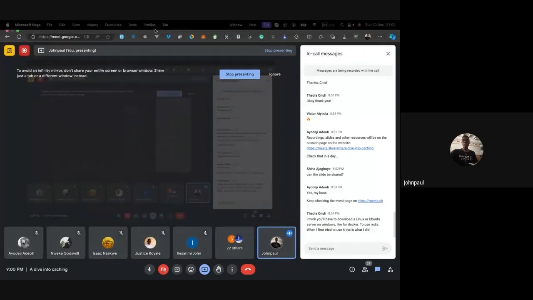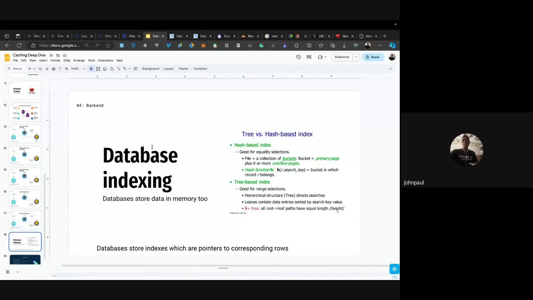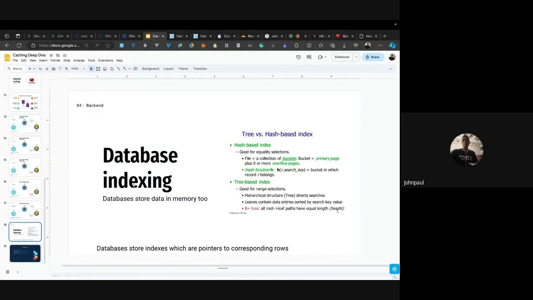Okay, so I'll just go to the next slide. It's talking about database indexing, and the database also does something like caching, but it's a concept called indexing, and it's something every backend developer should know how to work with very well. So indexing helps you to store data that is queried so many times. Like if you have a users table and people will always be logging in, it's always a good idea to just index the email address on the database.